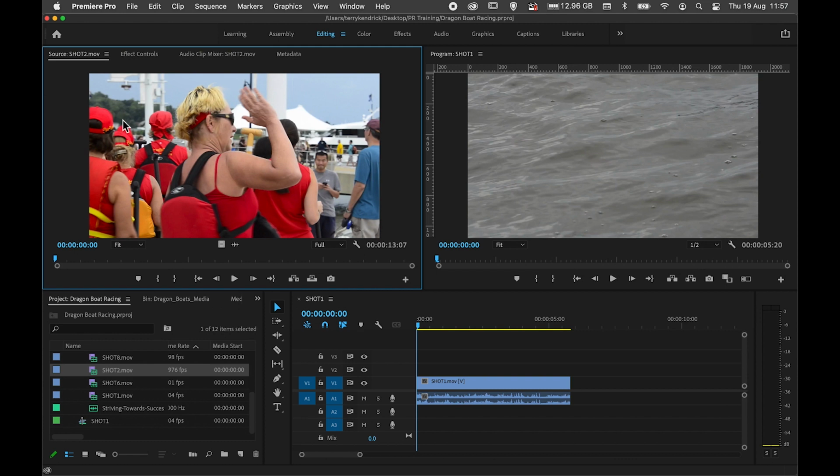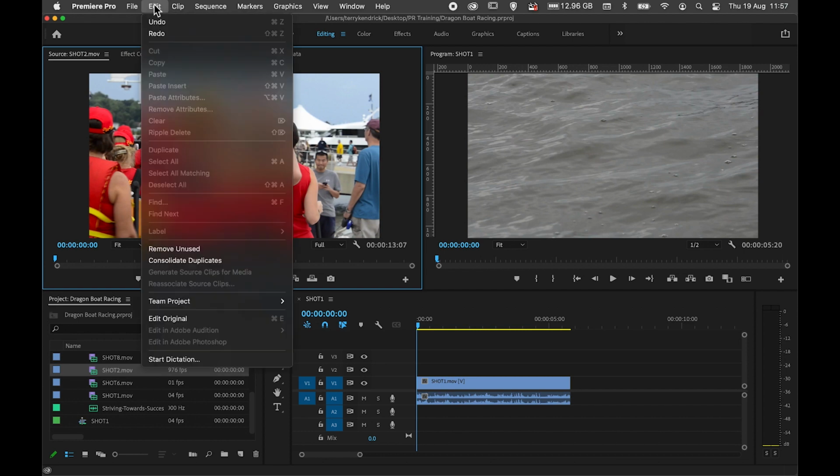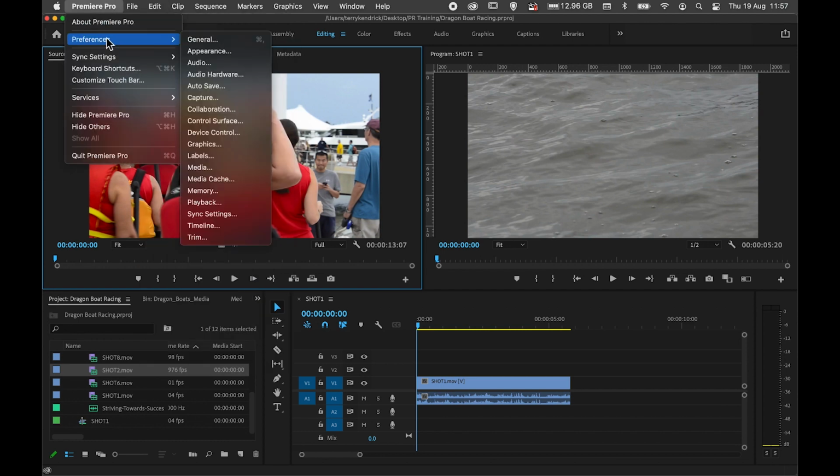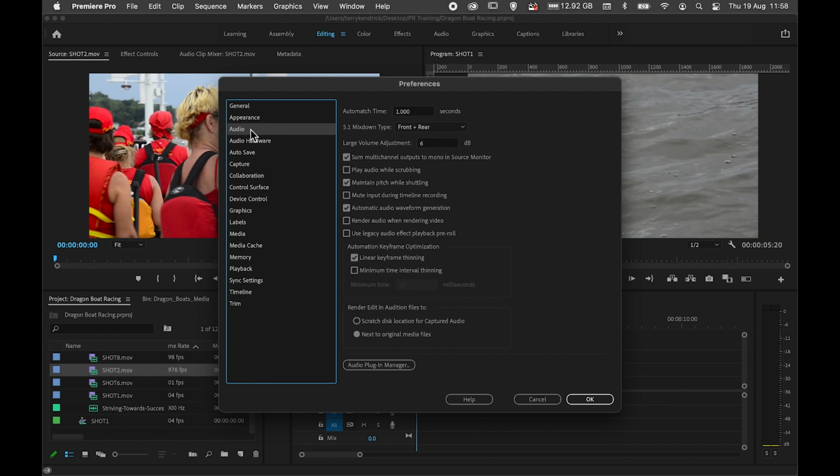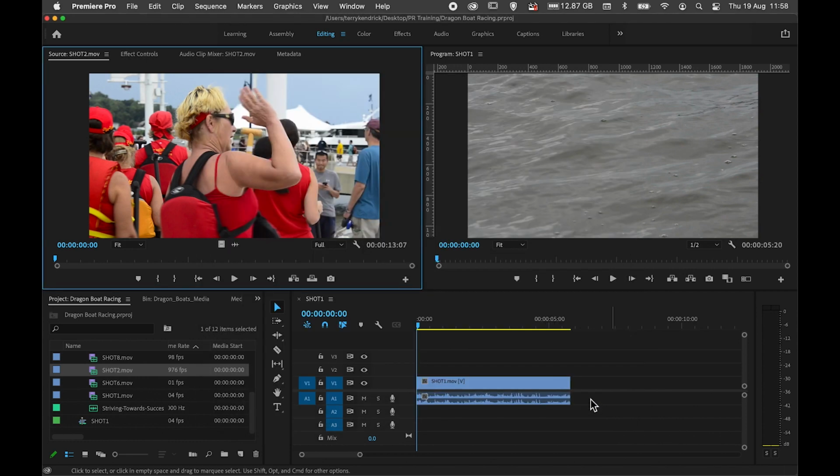Now if you want to find that feature for yourselves, if you are on the PC, go to the edit menu and down to preferences. If you're on the Mac, use the Premiere Pro preferences and select general. Now there is a shortcut, Command or Control, comma. Okay, and I'm going to go into audio, and it's here where you can turn off play audio while scrubbing. I'm going to click OK.